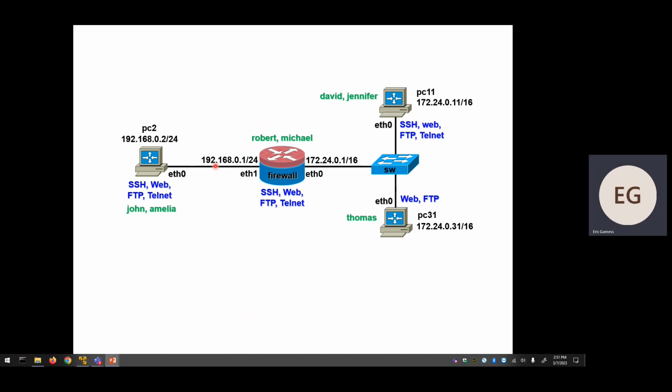So what port is going to be open in this device, in PC2? Sorry? What port? What TCP or UDP port? Not what interface, no?